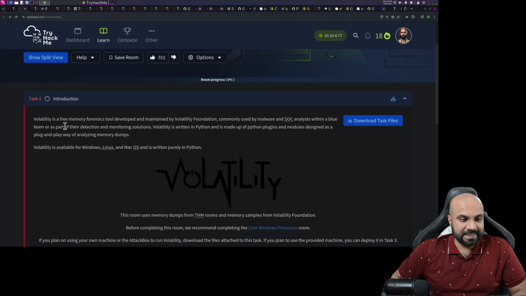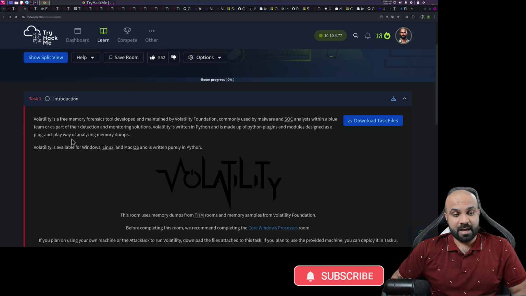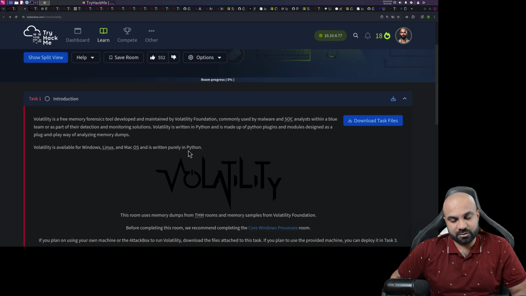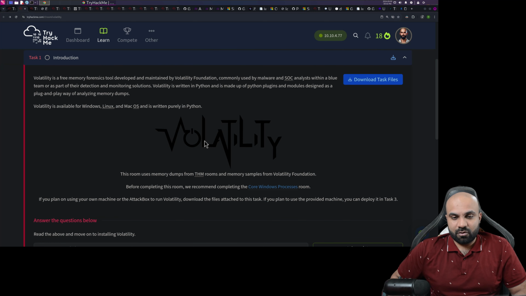Let's move forward. Volatility is a free memory forensic tool developed and maintained by the Volatility Foundation, commonly used by malware and SOC analysts within a blue team or as part of their detection and monitoring solutions. Volatility is written in Python and is made up of Python plugins and modules designed as a plug-and-play way of analyzing memory dumps. Volatility is available for Windows, Linux, and macOS, and written purely in Python. So it's Python, that means it is available anywhere. This is the Volatility logo.